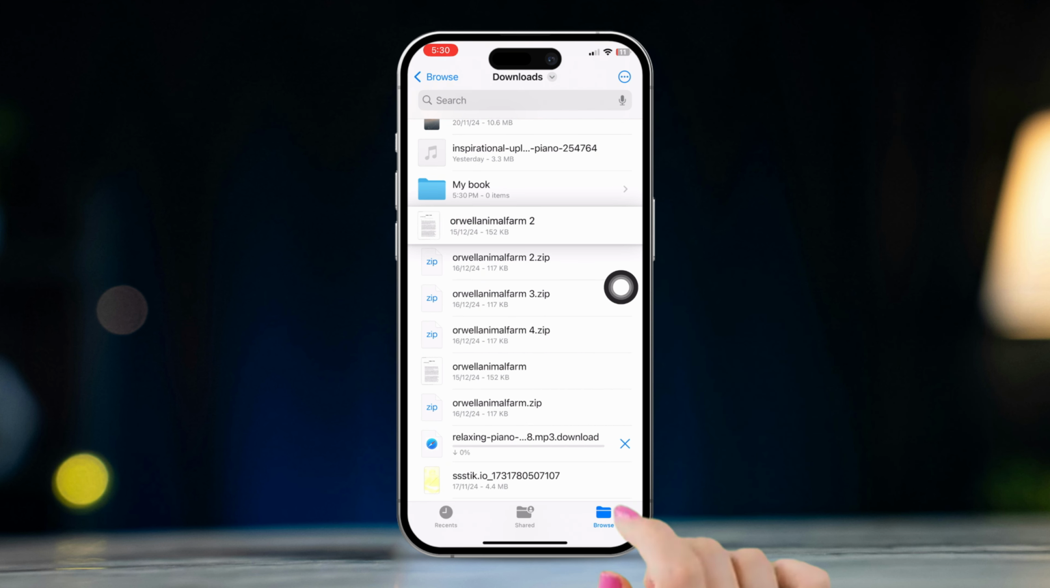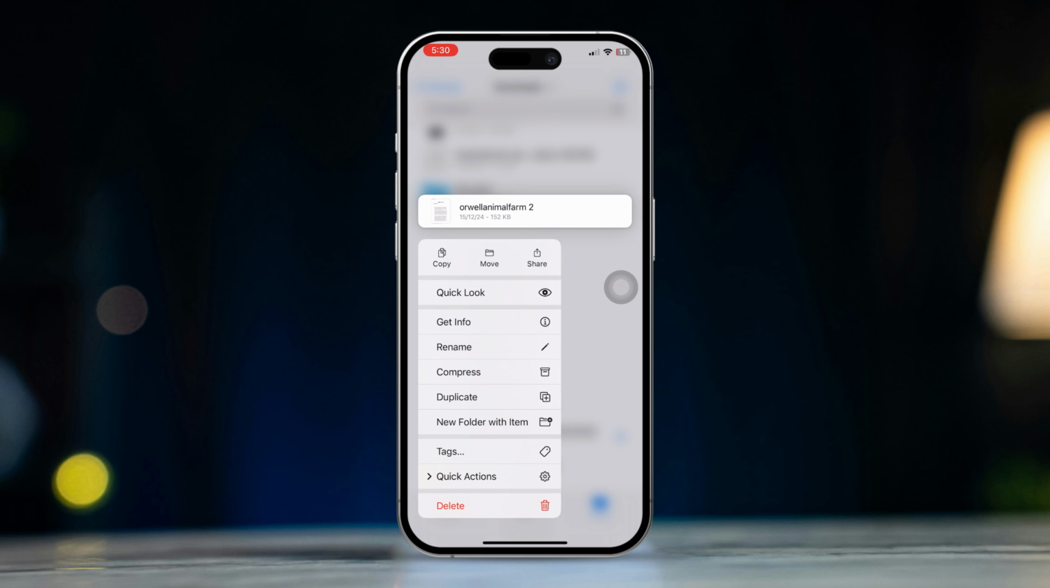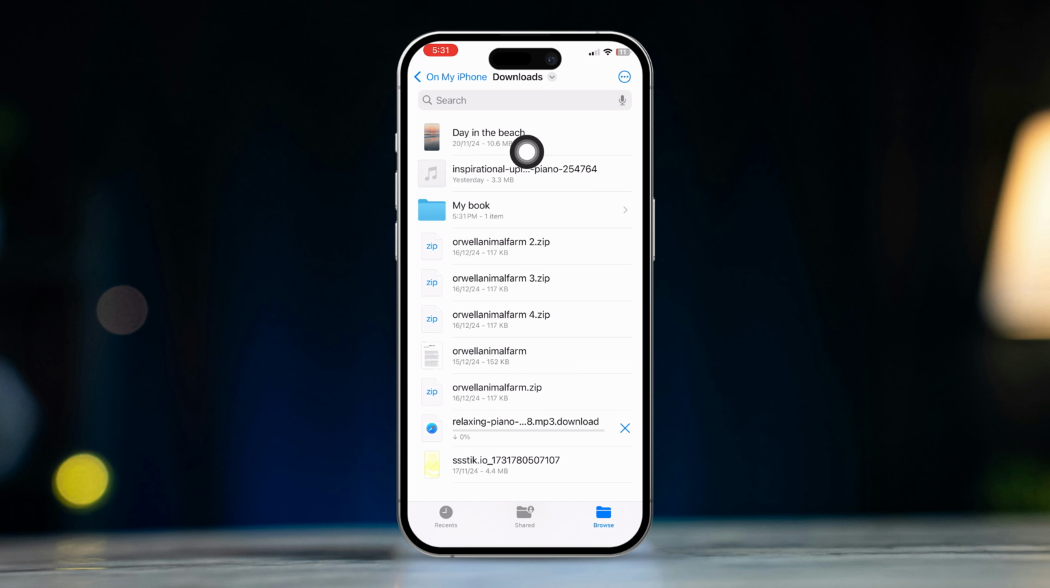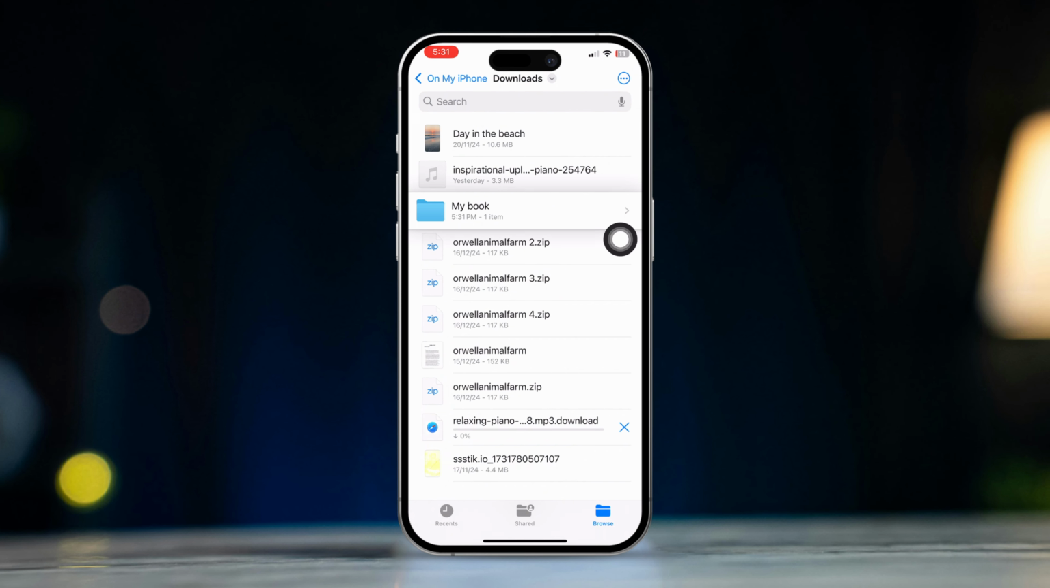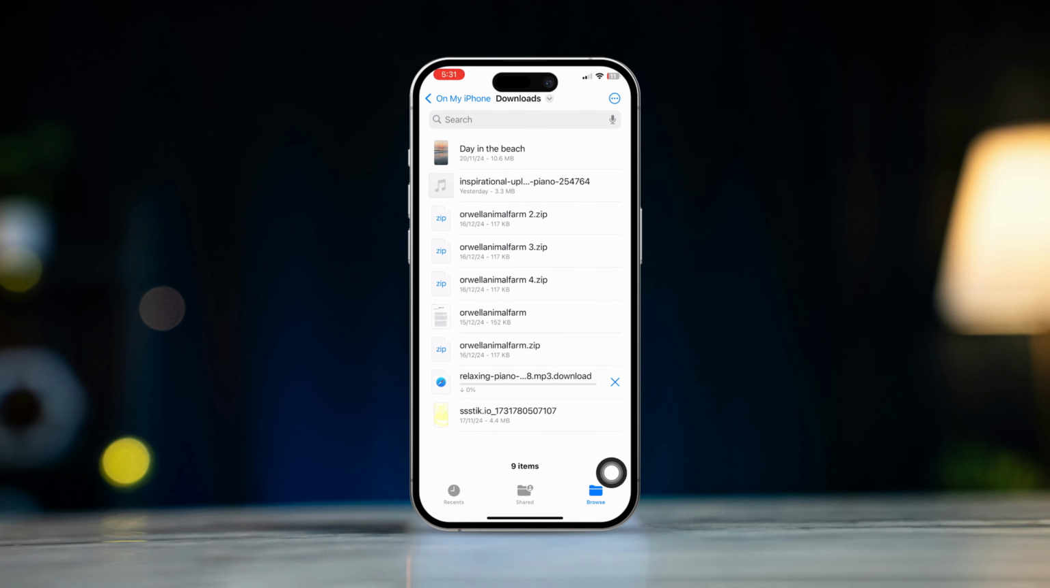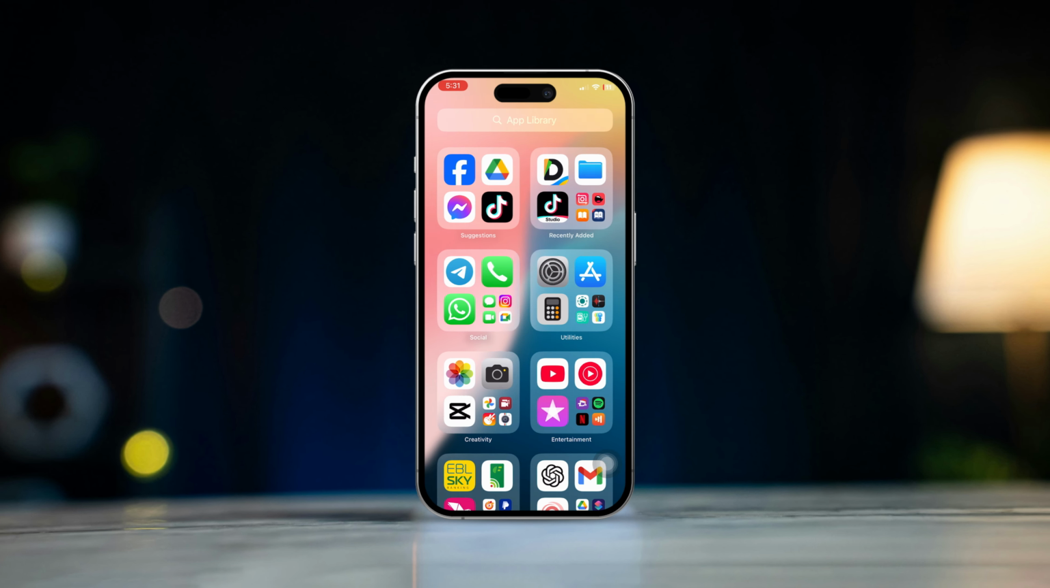Move files. Tap and hold on a file or folder, then choose Move to organize it into a different folder. Delete files. Tap and hold on a file or folder, then select Delete to remove it. By following these steps, you should be able to easily find and access the file manager on your iPhone.